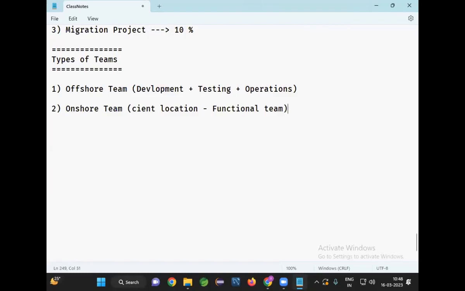What is the functional team? Some people also call them the business team, business team or functional team. Now our company will send some employees on-site. I told you on-site opportunities will be available. TCS will send some employees on-site, that is, the client location. Suppose the client is in the UK, and TCS is developing a project for the UK client. The company will find some good candidates who have good communication, good technical skills, good analysis skills. They will identify those people and send them to the client location.